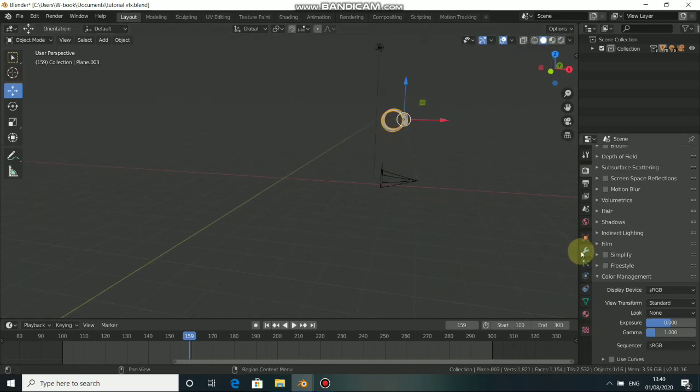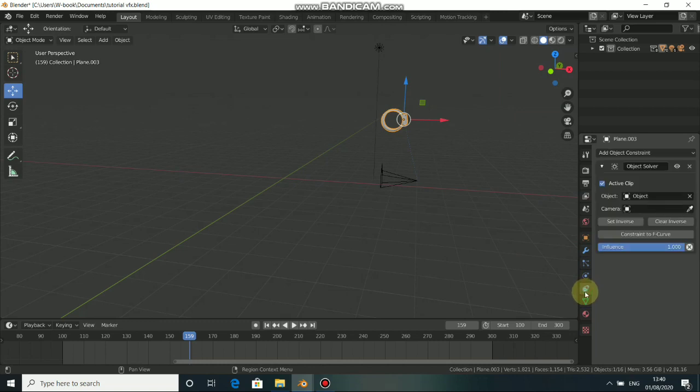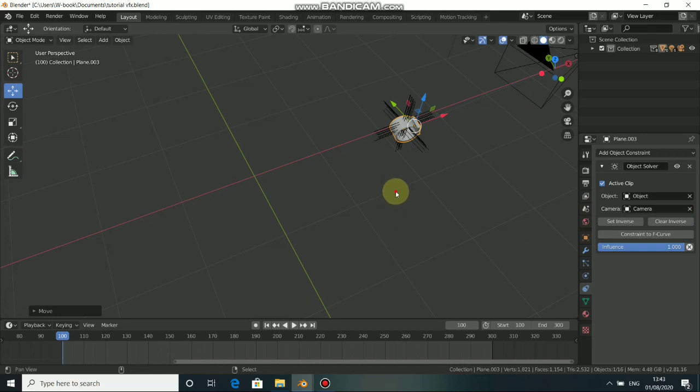Now if you come here to the constraints, I've already shown you how to do this in my previous tutorial. You can check that out and do it yourself. So I will just go ahead and do this roughly.